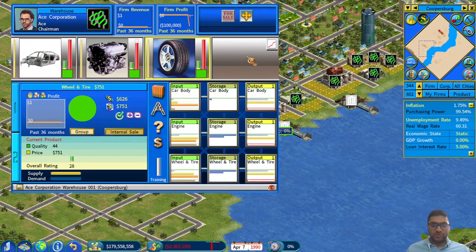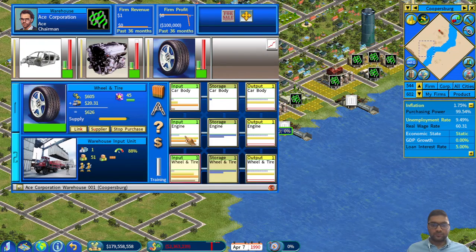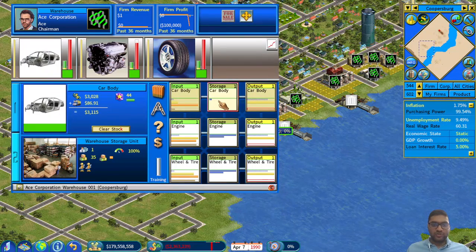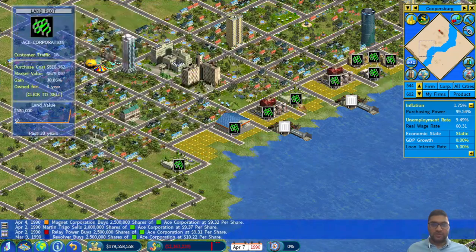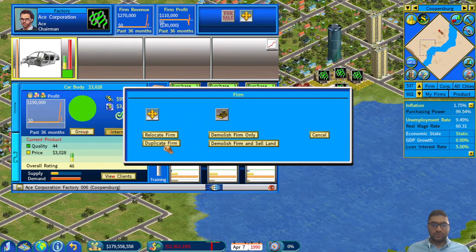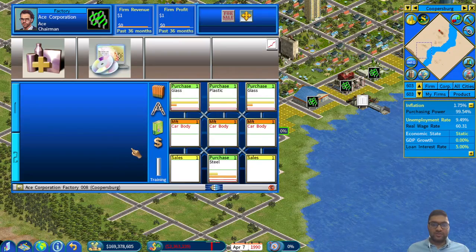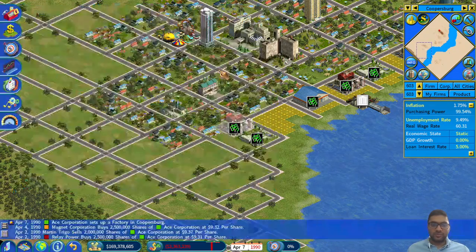So ideally what I want to do now is I'll switch out the engine to here, and you can even see here that there's almost no storage for the wheel and tires. For the car body. And that is for the simple reason that there's just too much demand, which I'm not being able to keep up. So I need to have another car body factory to basically be able to keep up.